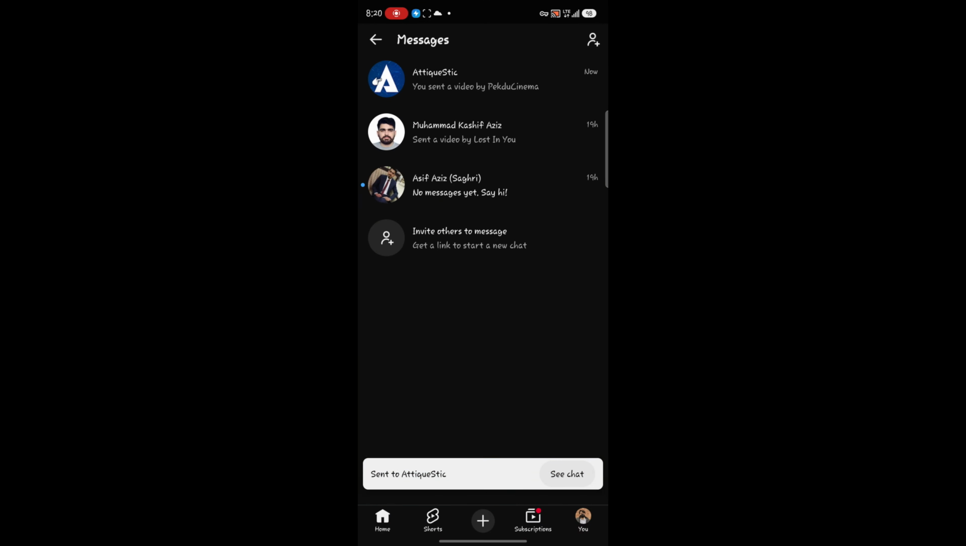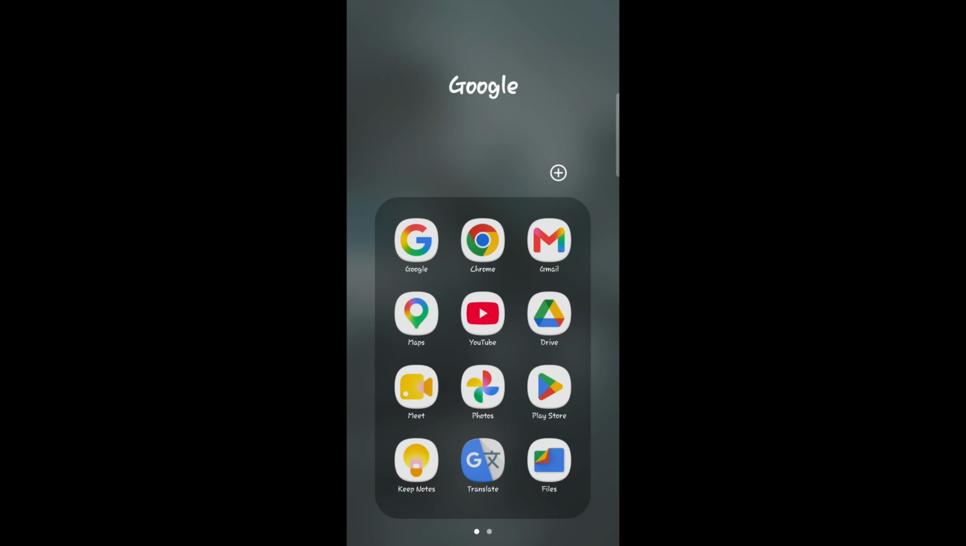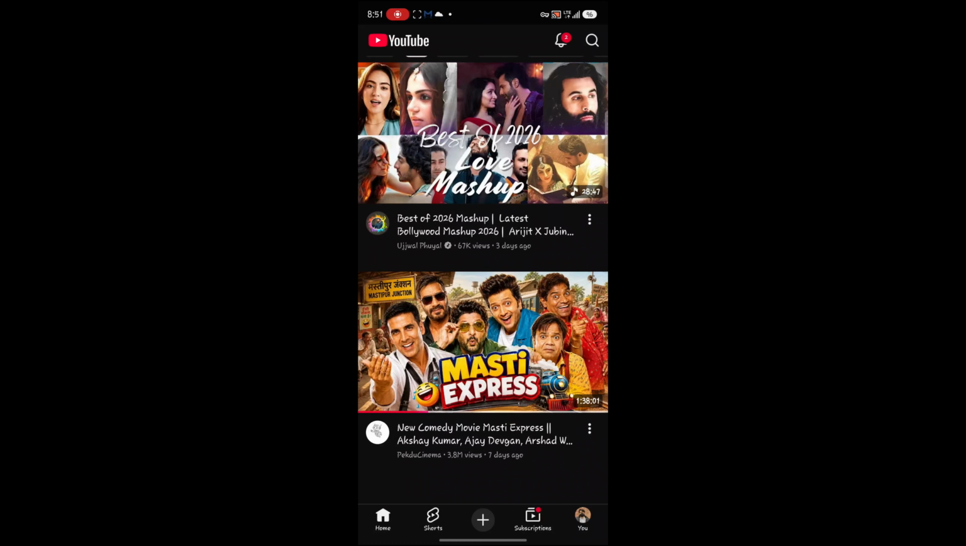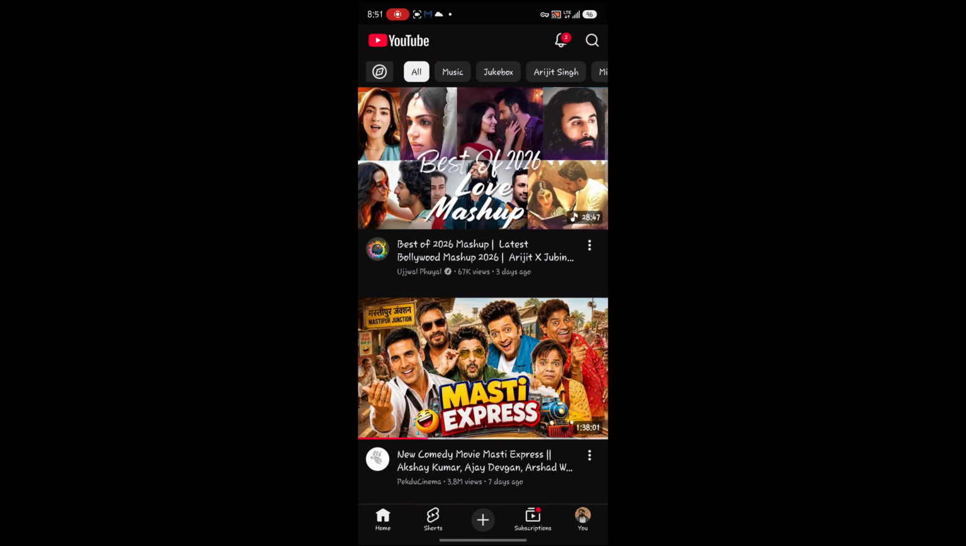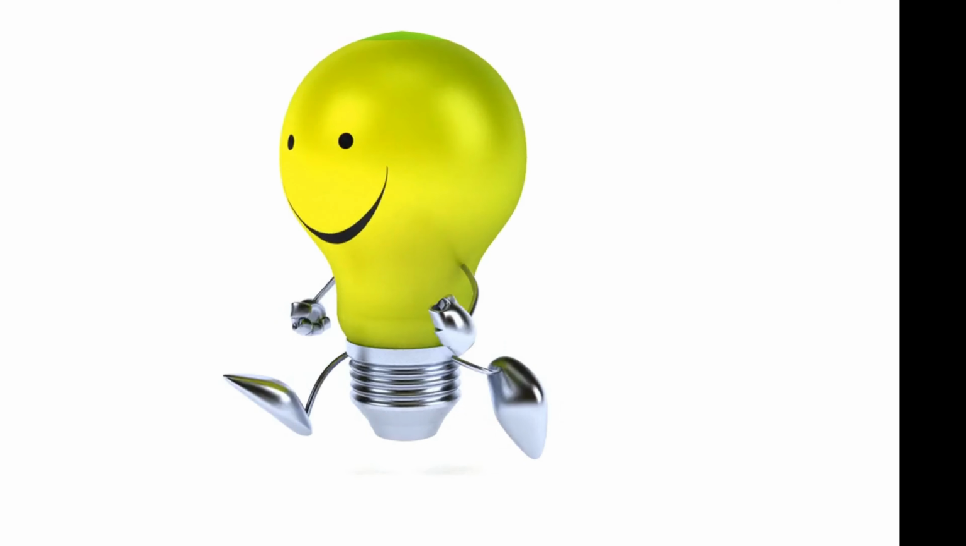Then we have step 6. If you don't see the messaging option yet, YouTube is rolling out this feature gradually, so it may become available on your account later. So here is the bonus tip.